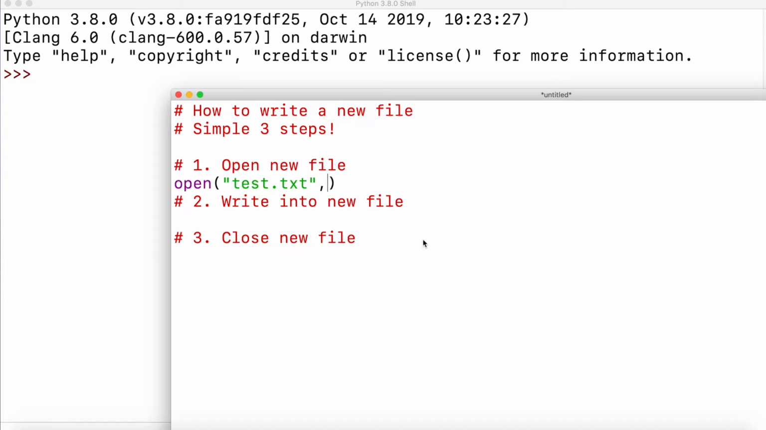My second argument, separated by a comma, is going to be the access mode, or how I want to open this new file. In this case, I want to write into this new file, and we use the w access mode to indicate this. I'm going to write a new file called test.txt. So that's what this means. Now once we have this, we will have test.txt, this new file, actually created in our laptops.